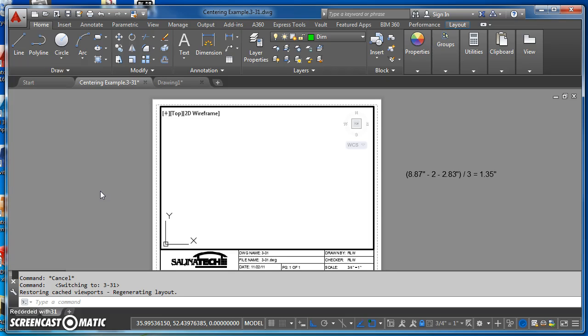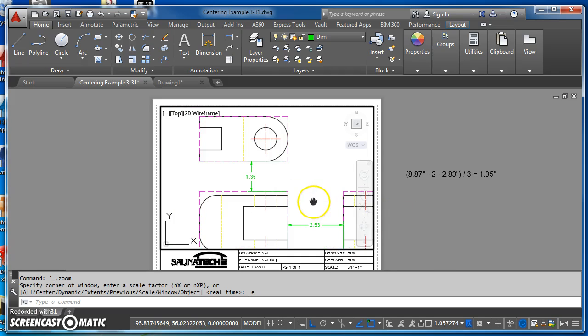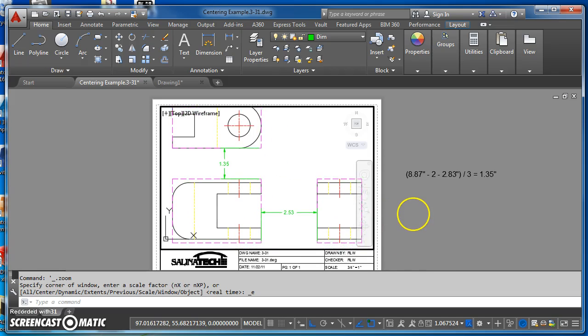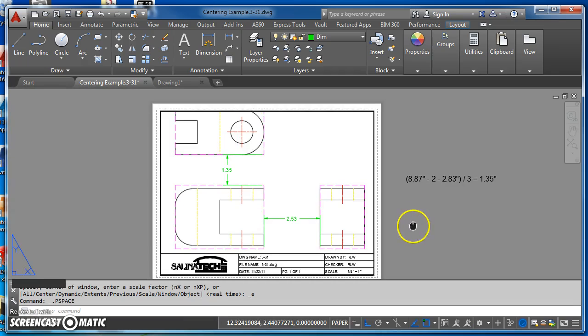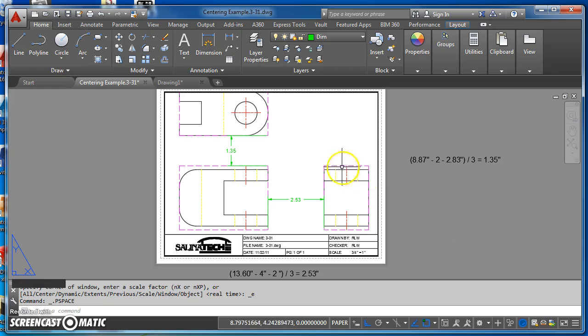So I've done that for both directions, so I'm ready for step 8, which is move your views as required and center the views in the viewport. So to save some time, I've already done this. So here's my views. I've got 1.35 inches in between my top view and my front view. I've got 2.53 inches between my front view and my right view as I calculated.